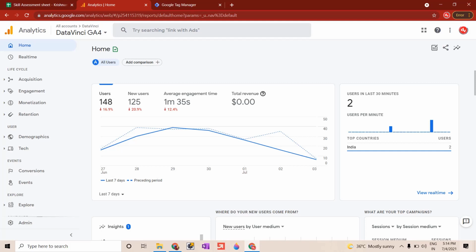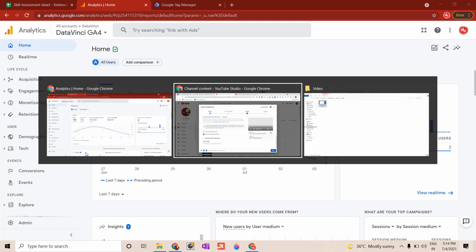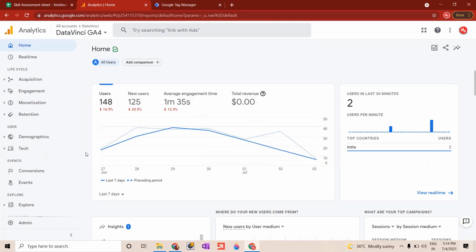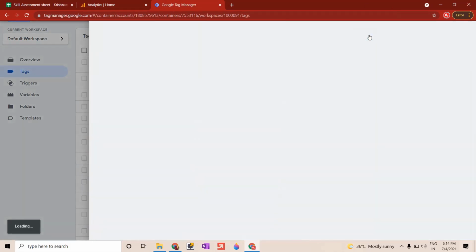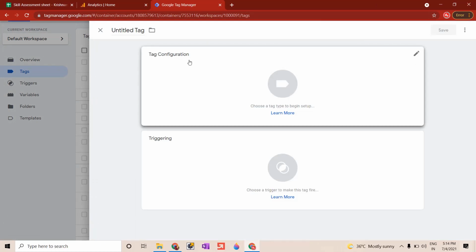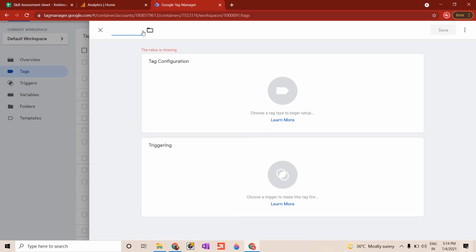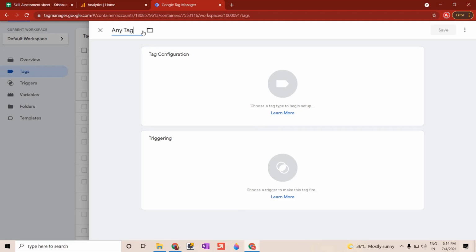Alright, so in this video we're going to learn how to implement event tracking when it comes to GA4. In GA4, one very important thing is that everything is an event. So your page view is also an event, and any other event is also an event. If I make a new tag here, let me call it, for example, any tag.